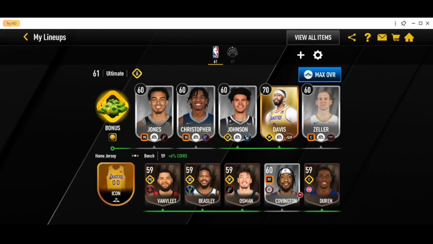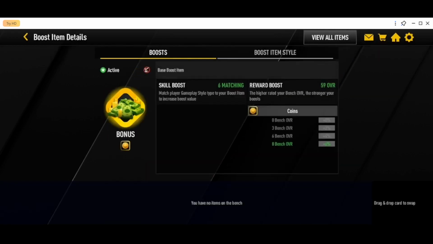So basically guys, right here in the bottom left corner, you're gonna find your jerseys. So for me, I have the Lakers jerseys, and right here you're gonna find your active boosts. So my boost that I'm using right now is this boost that can boost your money.